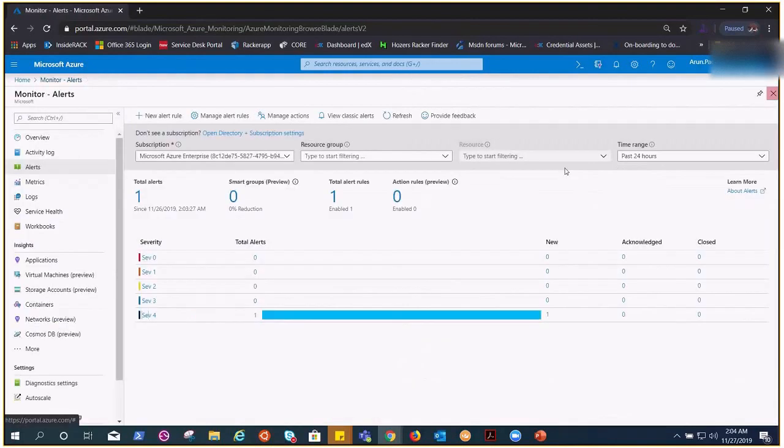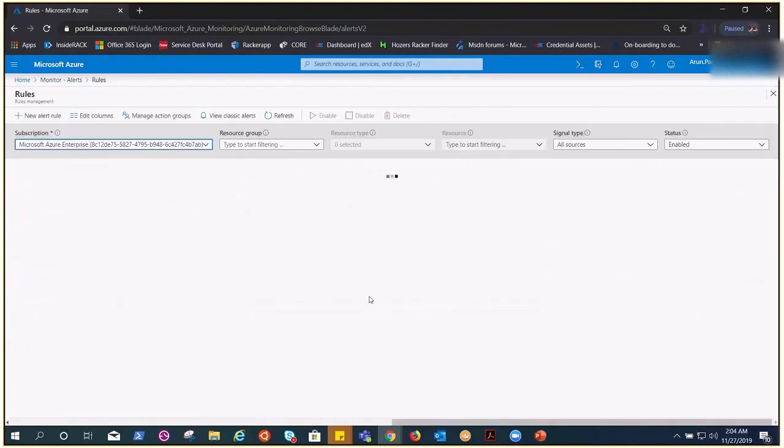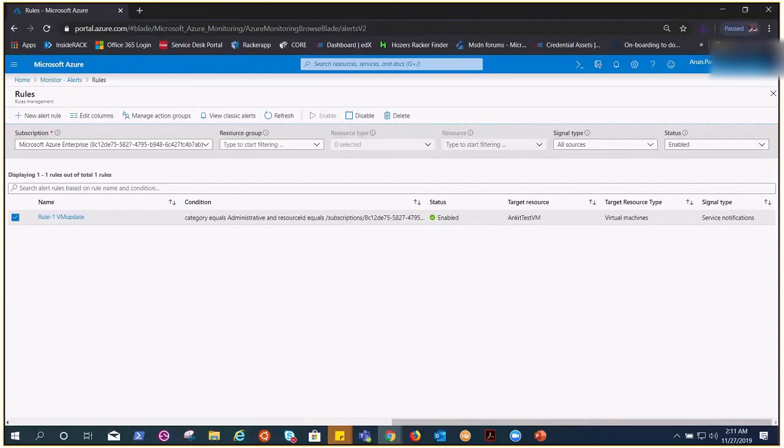And I just need to check one more thing here. Let's go to rule, and from here we can disable the alert if you don't need this alert anymore. So this is how we need to analyze an alert and metrics across the subscription. That's how it's going to be.